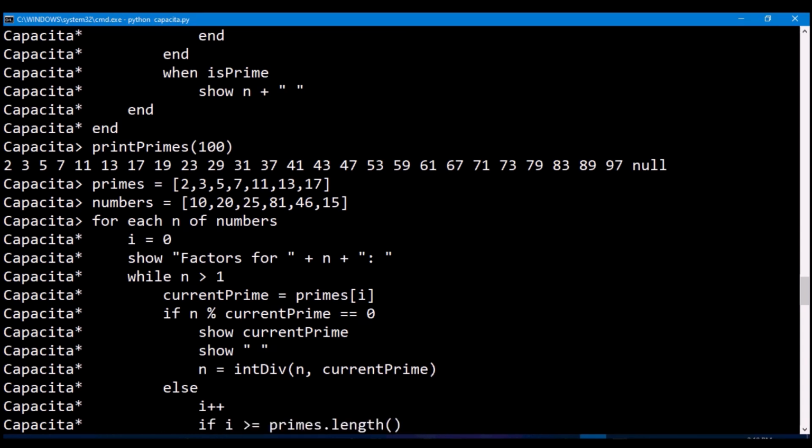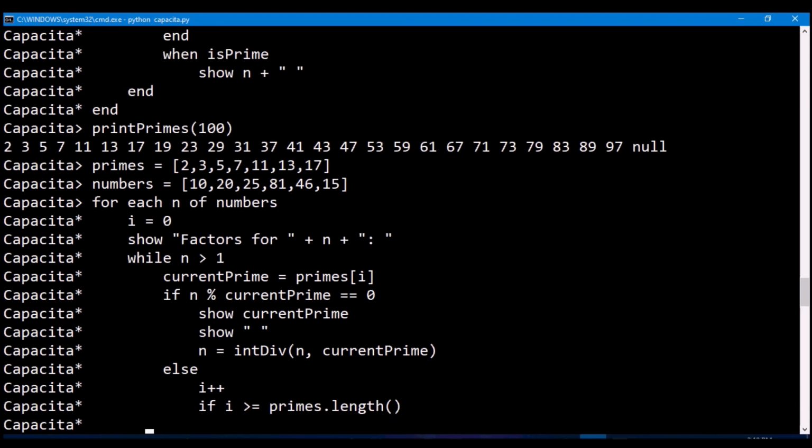So let's increment I. If I is greater than the length of primes, we have a problem. The reason for this is we only have primes up to 17. So if we go past the end of the list, we can't really do anything else. So let's print an error message.